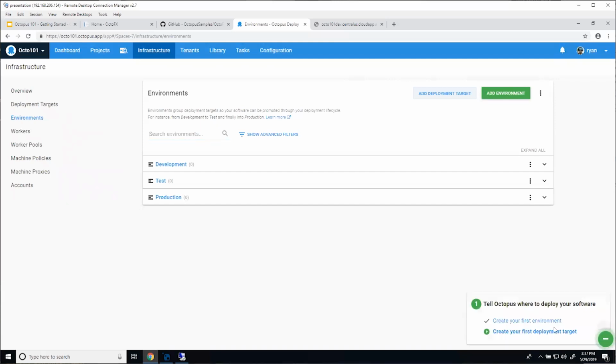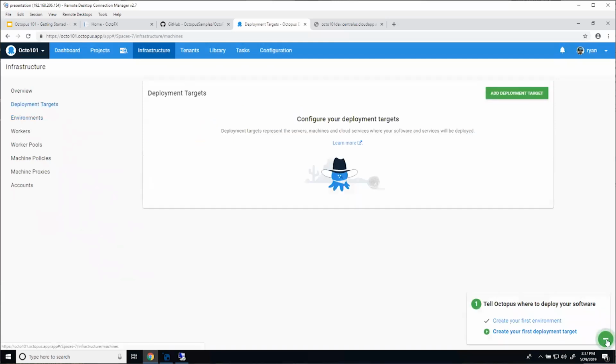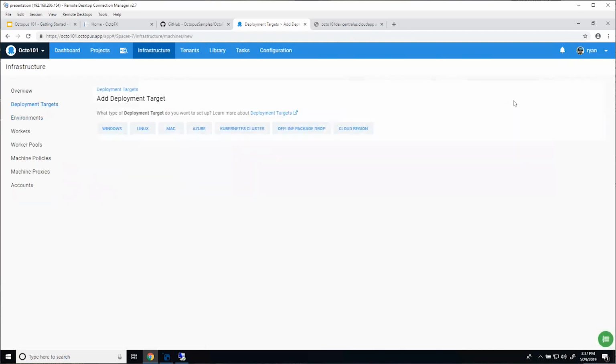And the onboarding guide is going to guide us to create our first deployment target. And I've kind of mentioned this already, but that's what your deployment targets are: your servers, your physical virtual machines, cloud services, et cetera, Azure web apps or Lambda functions, all of that. That's what you're deploying to. So we're going to go in and add our first deployment target.